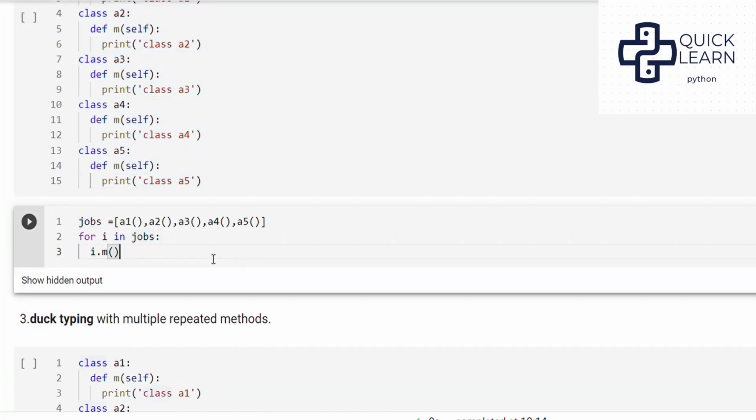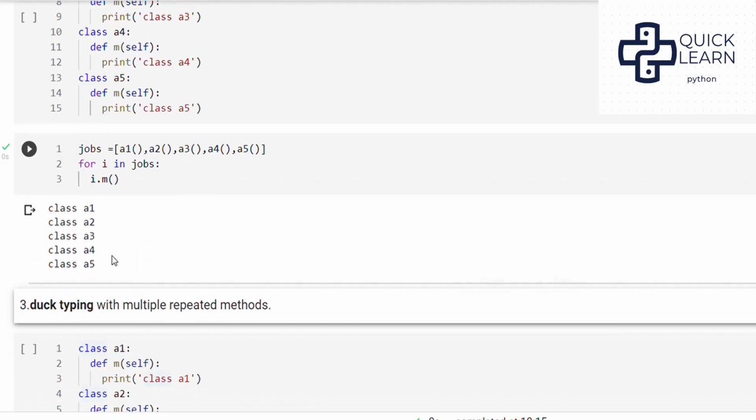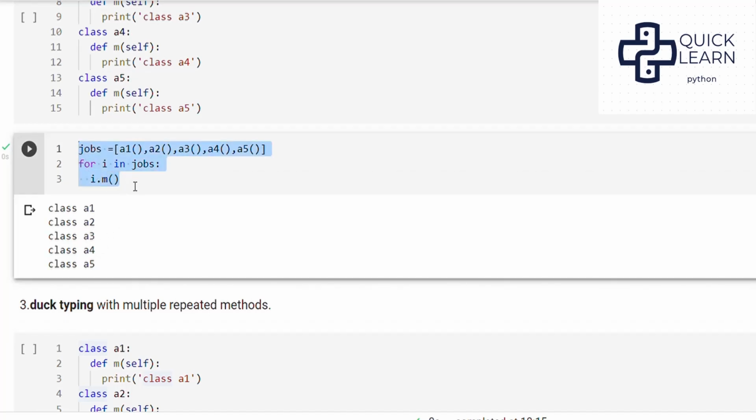In duck typing, I am creating a list called jobs, and each constructor is given separately as an item in the list. After that I am calling them with the help of i in a for loop, and I am executing the method m. Let's execute this. This also prints the same thing, class A1, A2, A3, but this time it reduced the code and increases the efficiency. In this way, duck typing helps us to increase the efficiency. This is the concept of duck typing.